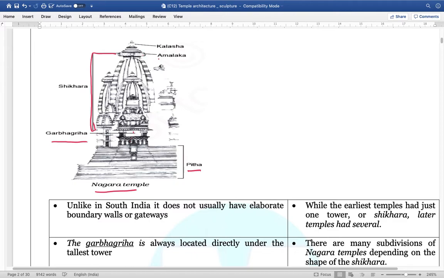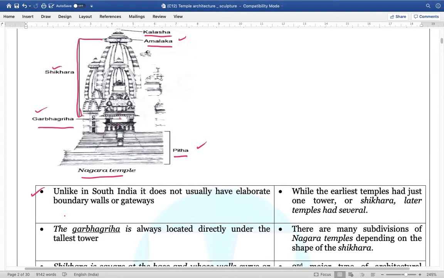इस चीज़ को बोलते हैं आमलक. And then ऊपर will be कलश. तो these are the important things that you should know in the Nagara style. Unlike in South India, it does not usually have elaborate boundary walls or gateways.